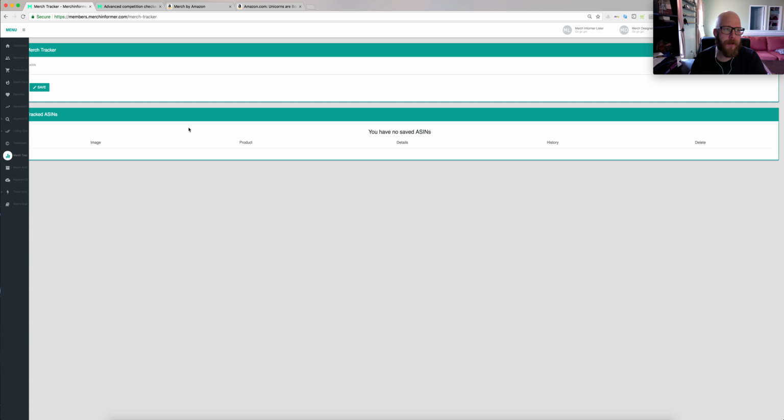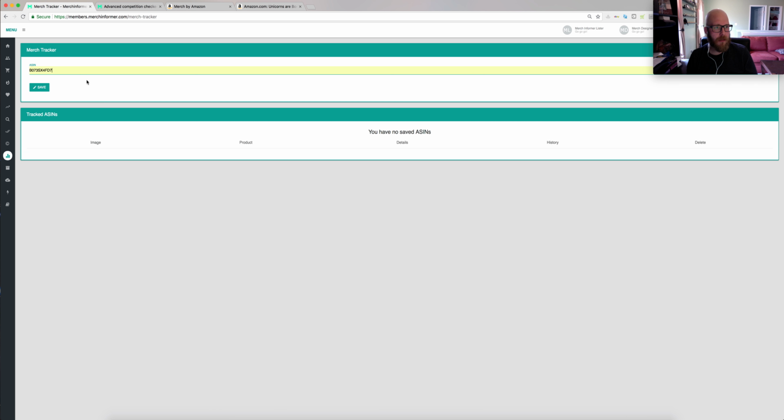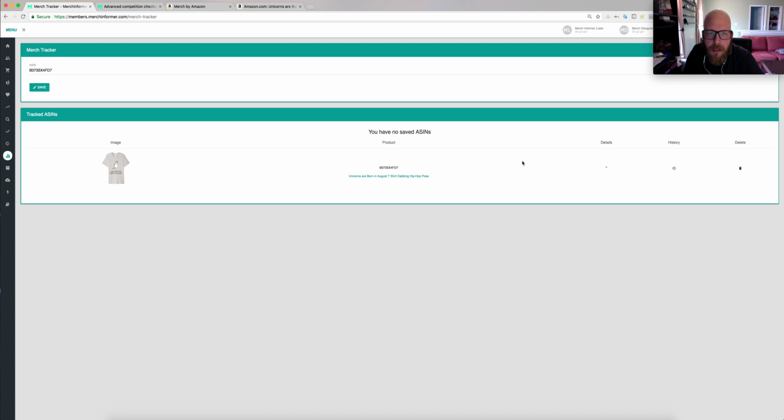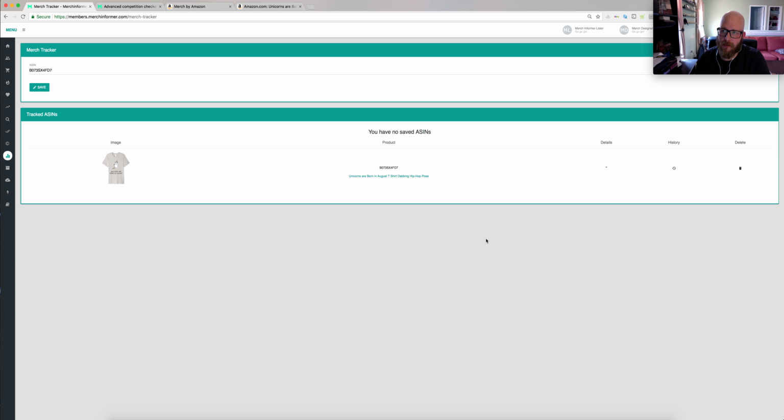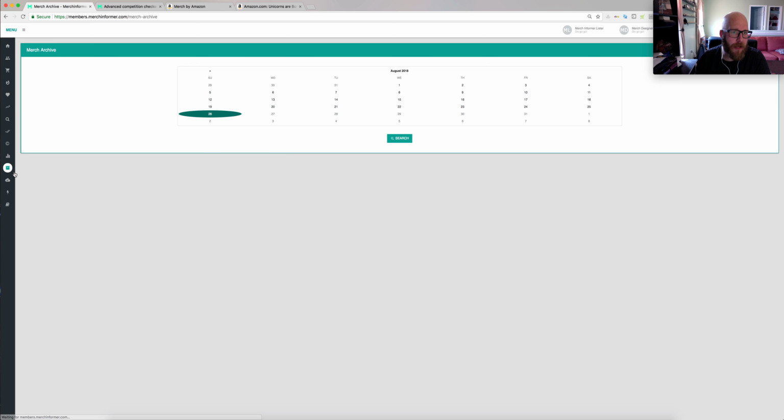So merch tracker. We had an ASIN there. Let's just throw in an ASIN. Let's say I wanted to track someone else's information here. Once you put it in here, it's going to keep tracking it. It's going to give you information on its sales, its history. So you can kind of spy on some people here. You can pull up its rank history as it's making sales, all of that fun stuff. So that's the tracker.